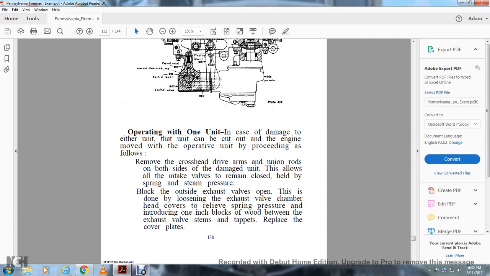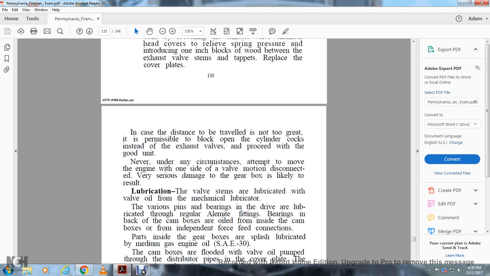The head covers relieve the spring pressure, and 1-inch blocks of wood are introduced between the exhaust valve stems and the tap, then replace the cover plates. In the case of a distance to travel that is not too great, this is a permissible block. Open the cylinder cocks and sever the exhaust valve. Proceed with a good unit.